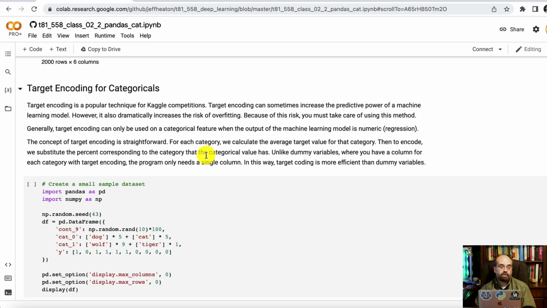There's another approach called target encoding. This one can be a little bit dangerous, but I put it in for completeness. It's used a lot in Kaggle, because again, in Kaggle, the goal is not necessarily to create a model that's useful in the real world. The goal is to get as low of a score as possible.